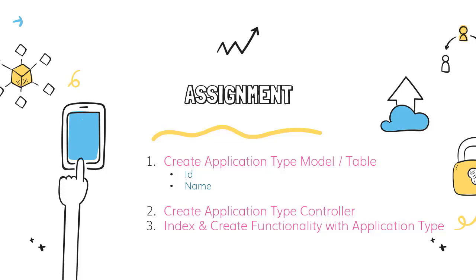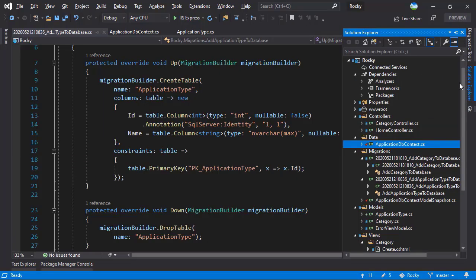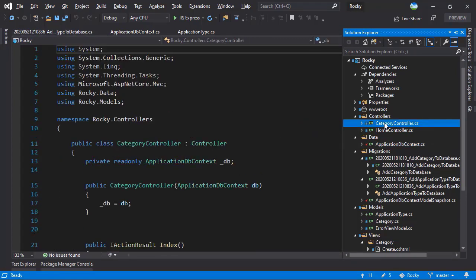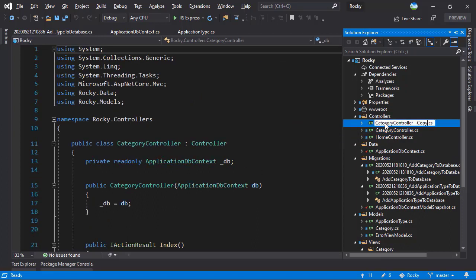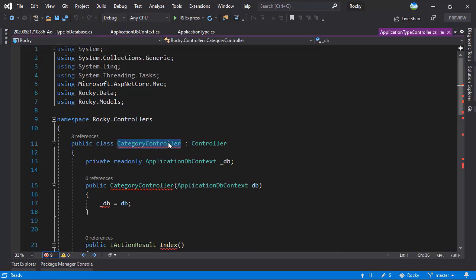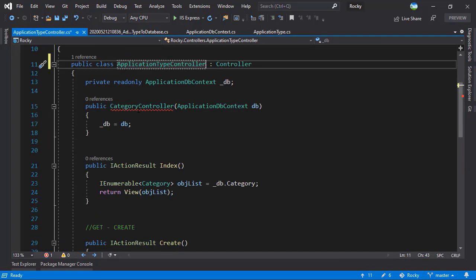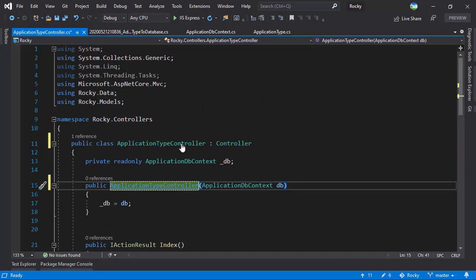Next thing that we have to do is we need to create the application type controller. So let's switch back again, and we have the controllers. I can just copy the category controller and paste it one more time. I'll change the name to application type. Now I hope you did not do the copy and paste and you created from scratch. I do not want to spend time there, so I'll just make the changes.